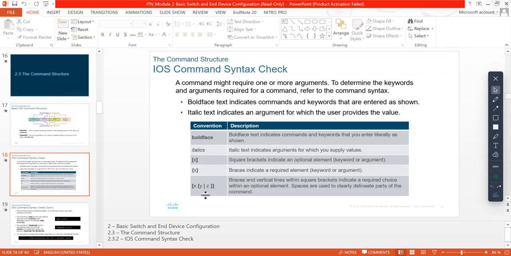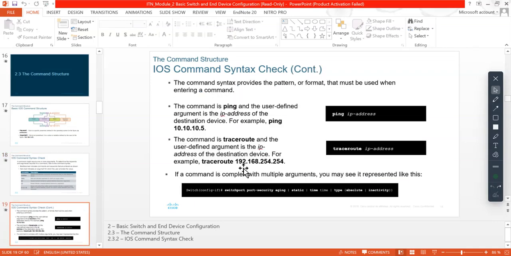Then the ones incorporated within the square brackets and then the braces with the pipe in between indicate a required choice within an optional. Required choice within an optional. Okay, so they are here, as you can see.